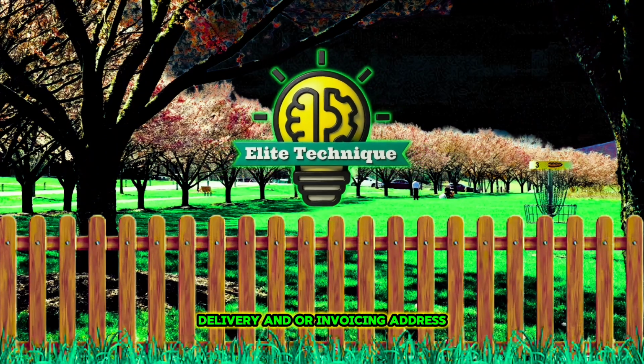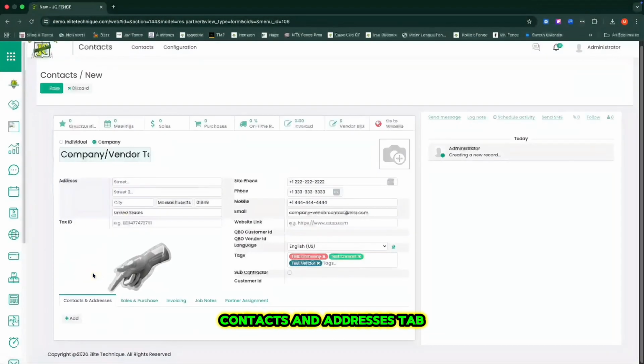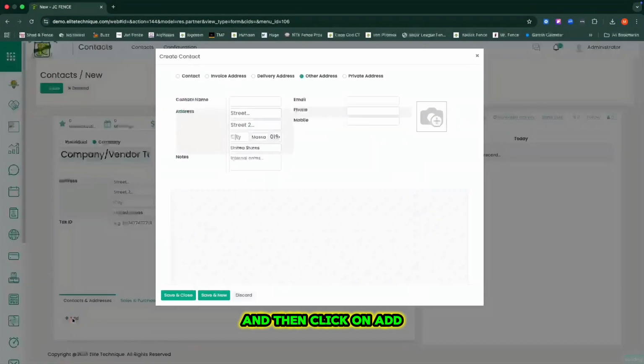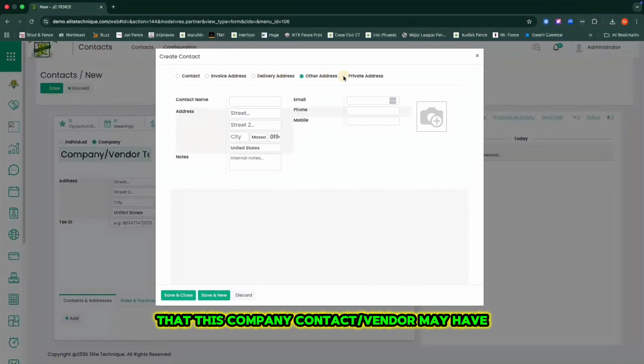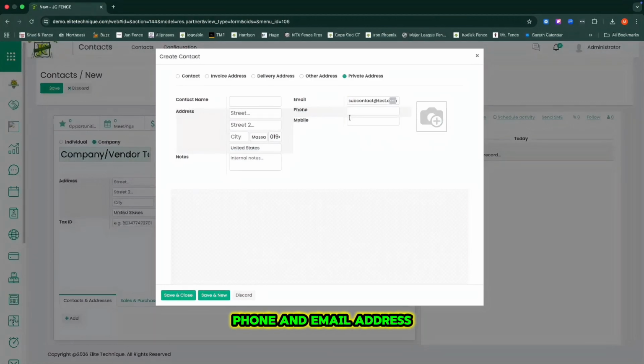Companies/vendors usually have more than one person that you have to communicate with, and most likely have more than one delivery and or invoicing address. If you click on the Contacts and Addresses tab and then click on Add, you have the ability to add as many additional contacts and addresses that this company contact/vendor may have. You can also add the additional contact's phone and email address. If you need to add any internal notes, that option is also available.